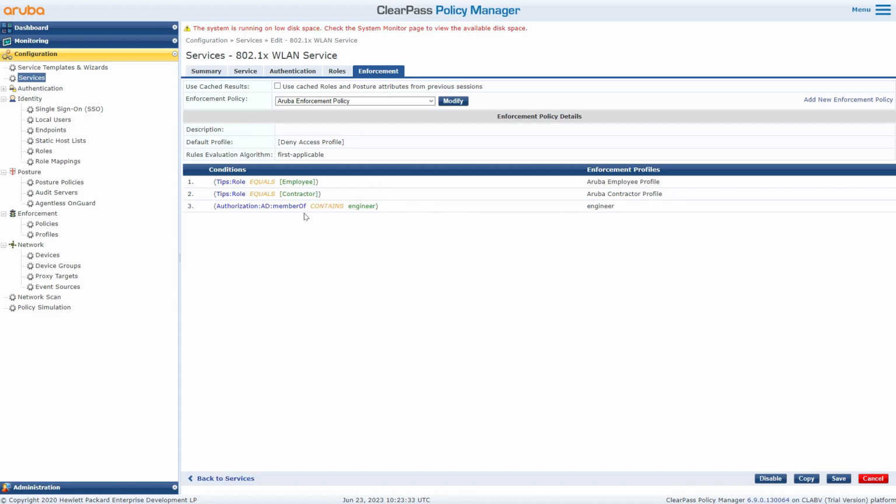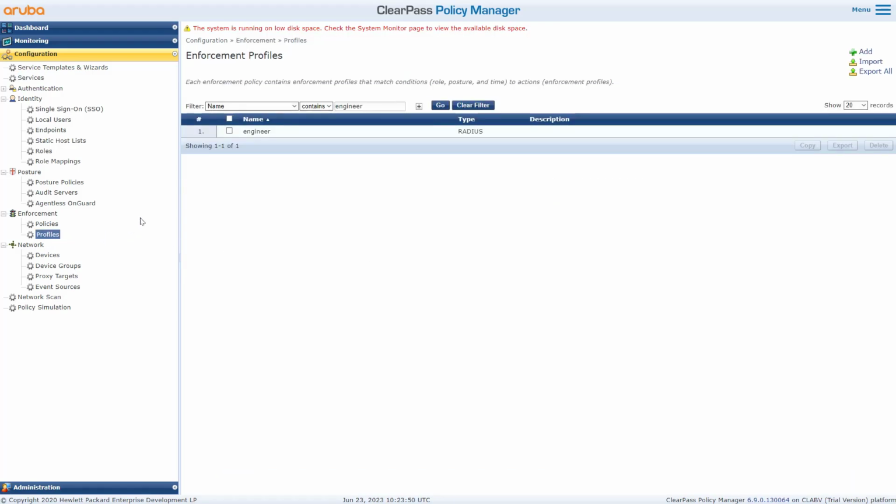we see there are three conditions. Whatever is met first will be applicable. If none of these three conditions are met, then it will be denied access. So let's have a look at the enforcement profile that's called engineer. So we go here in the enforcement profile, we look at the engineer, what does that mean?